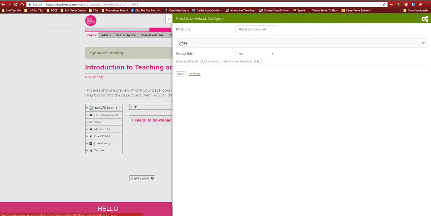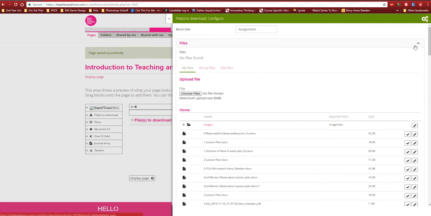Then you'll get a pop-up to the right hand side of the screen of a block title. So where it says files to download, that is what the person who is viewing your page will see. Whereas for us, it means we get to upload files this way. So I think there's a micro teach and an assignment. So I'm just going to put assignment as a title for this block. And I'm going to scroll down and I'm going to use choose files.